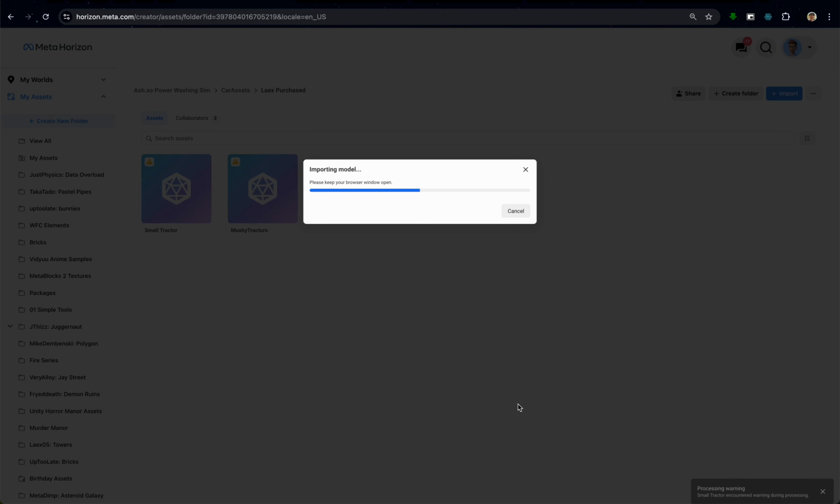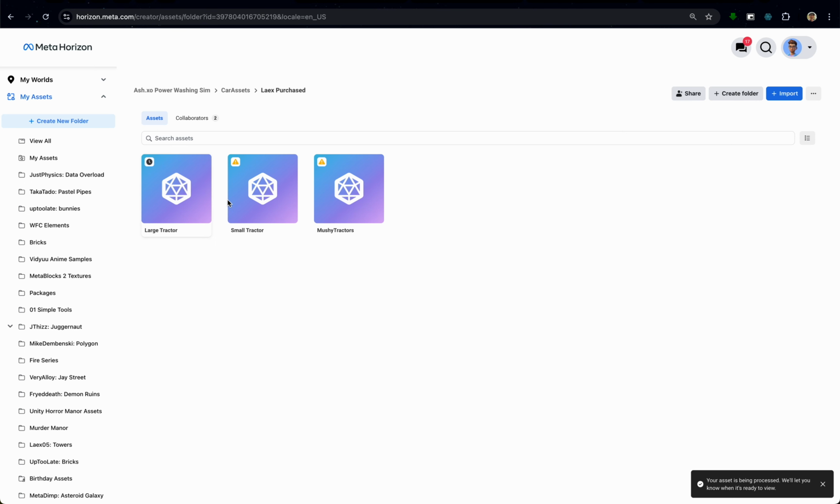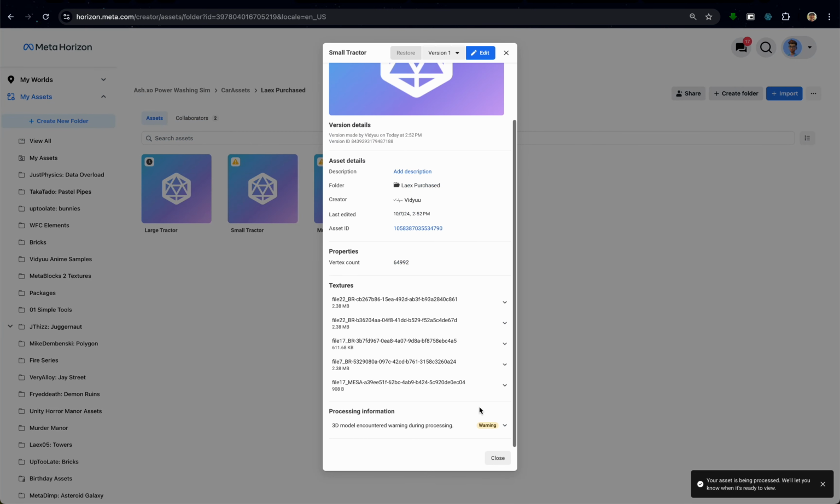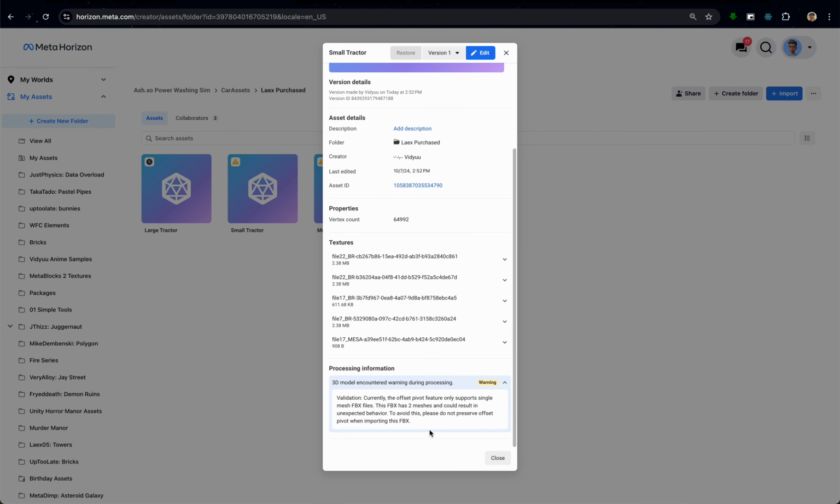And yeah, so that's pretty much it. So I thought that might be helpful to some of you. And I'm going to go ahead and upload this video. You can see you get an error about the pivot points because there's 2 models in it, right? It says you have 2 meshes, validation, but everything else linked up good.